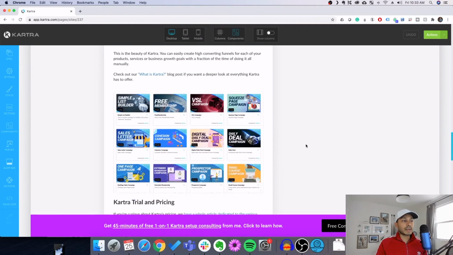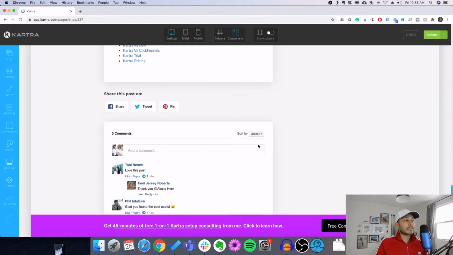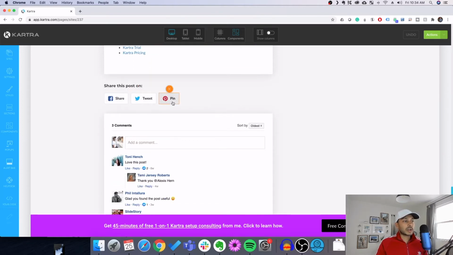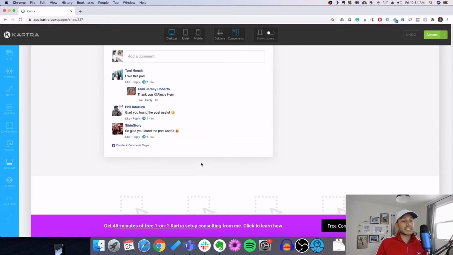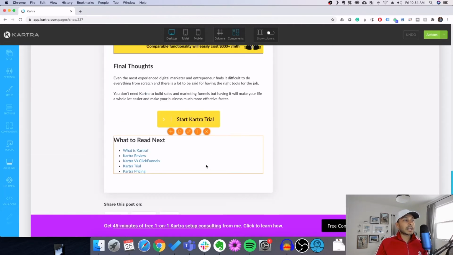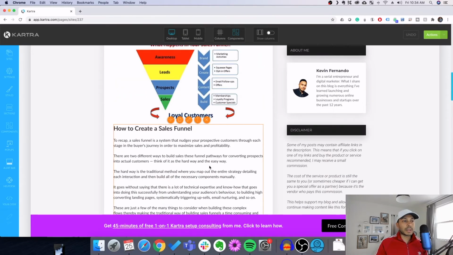And one little cool thing Kartra does is out of the box, the blogging platform comes with this little share piece built in, and they're going to have this Facebook plugin. So trying to make up for some missing blog functionality. And those are out of the box with the templates.